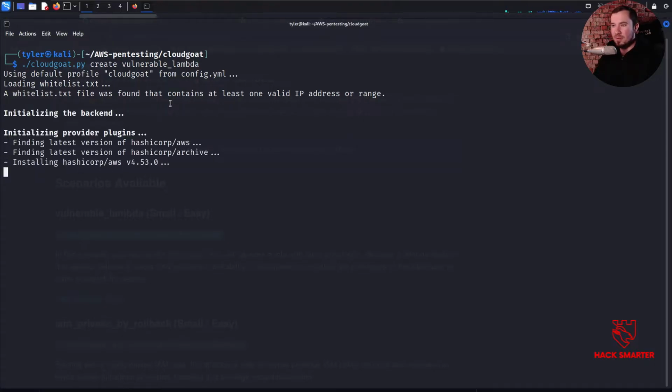Using my default profile CloudGoat that I have all set up. We have our whitelist.txt, which is our one valid IP address or range, and that should be automatic if you ran those. And now we're going to initialize some provider plugins. Now we just kind of hang out, wait, enjoy the ride. It only takes like a minute or so. Grab a drink of water.